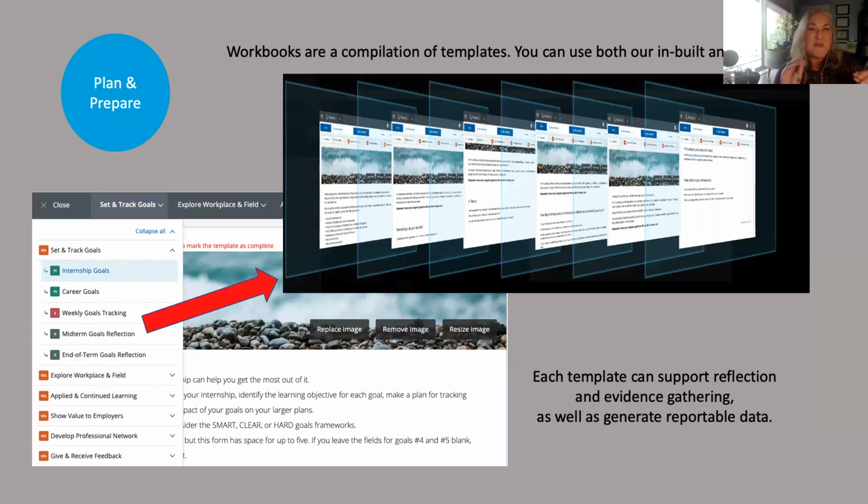So in the same way that a portfolio is a wrapper for a lot of web pages, that early prescriptive guidance that you can provide to your students can take the form of a learning portfolio. That learning portfolio is a workbook, which is a collection of custom templates. So portfolio, web pages, workbook, custom templates. Each of the templates can be our inbuilt templates that we provide to you, or custom templates that you have created to support the learner in your course or program or degree. Each one of those templates supports reflection and it gathers evidence. So it also generates reportable data.